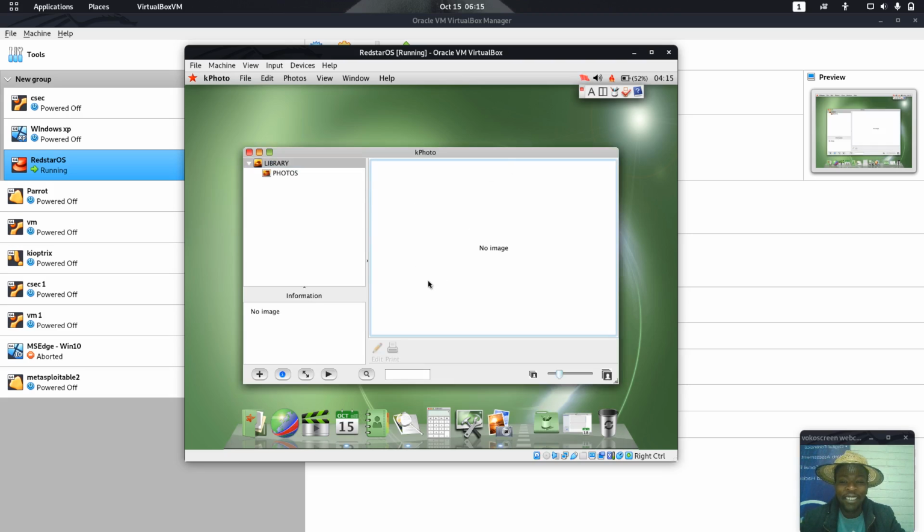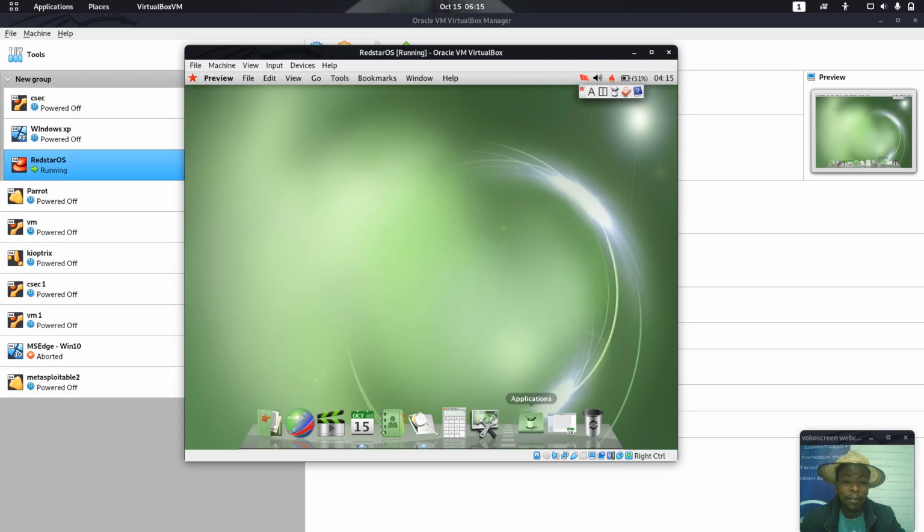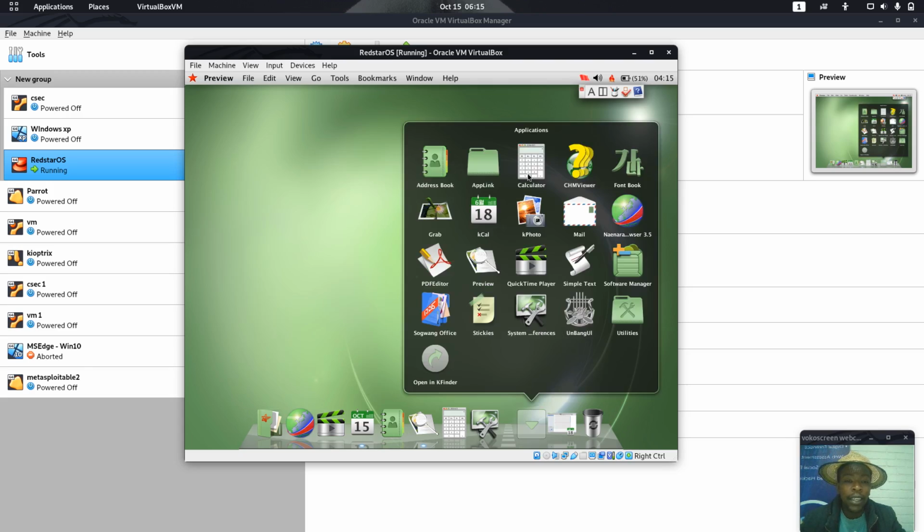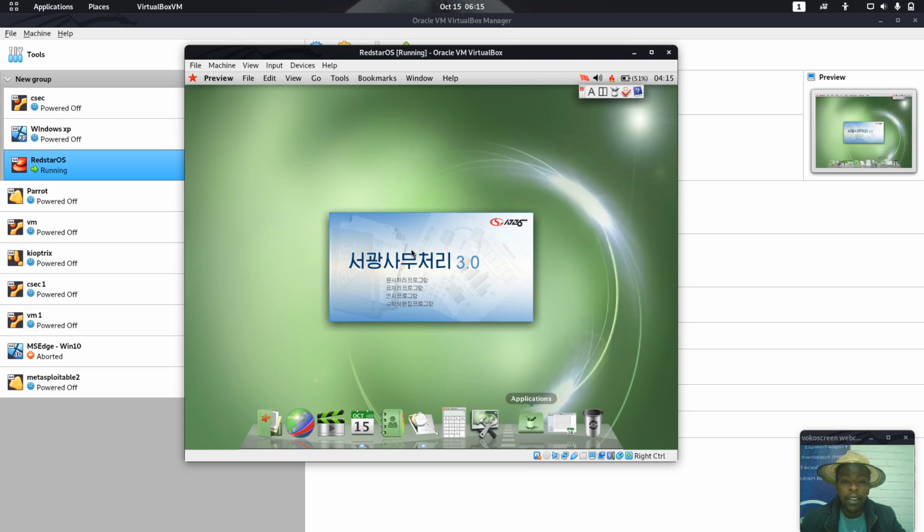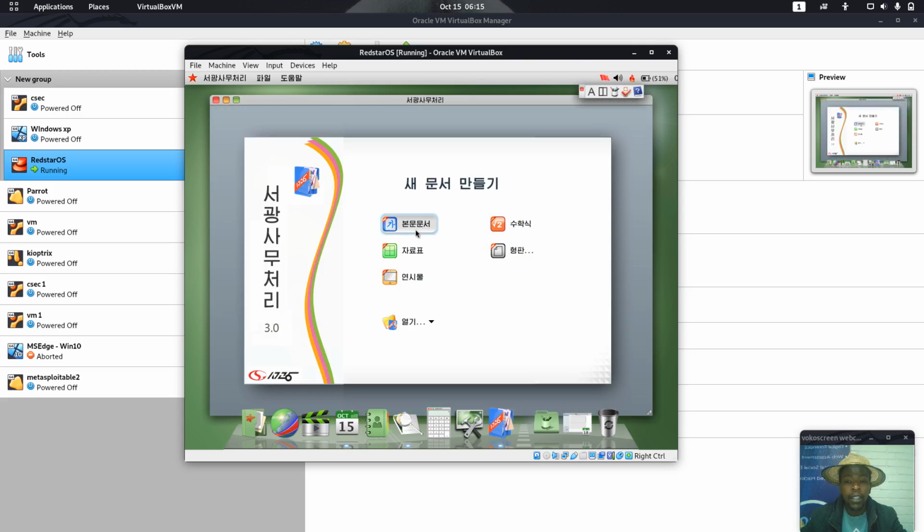so this is like K photo. If you see K photo, remember from Mac, we have like calculator, software manager. Okay, we even have the Office. So this is their Office package, maybe, or the Office suite, which will allow you maybe to do your Office stuff such as typing. Let's see this one, whether it's an Office of maybe the Office writer.